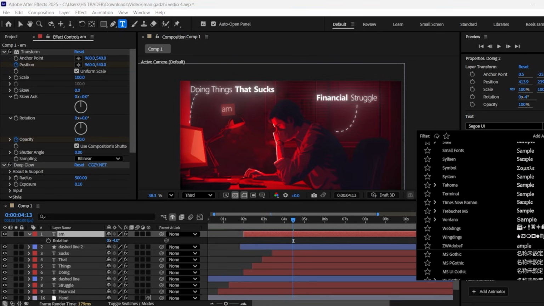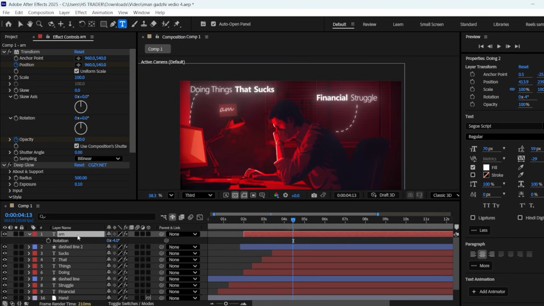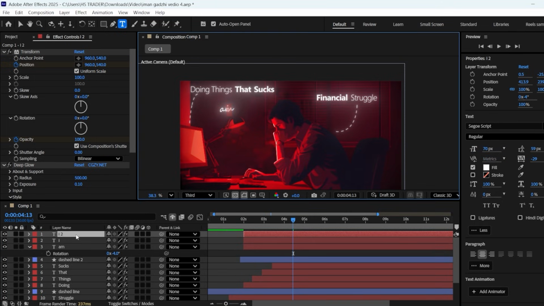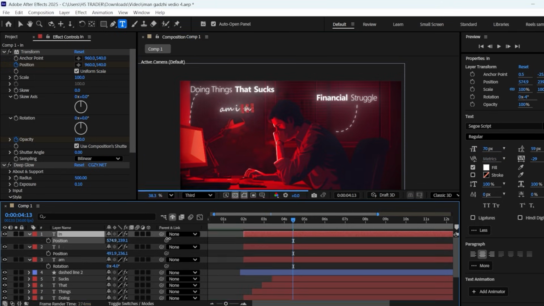Selecting it, I'm going to change the font to Segoe Script and duplicate the Am text layer by pressing Ctrl D and change it to I. And repeat the steps to complete the sentence. Am I in the right place?